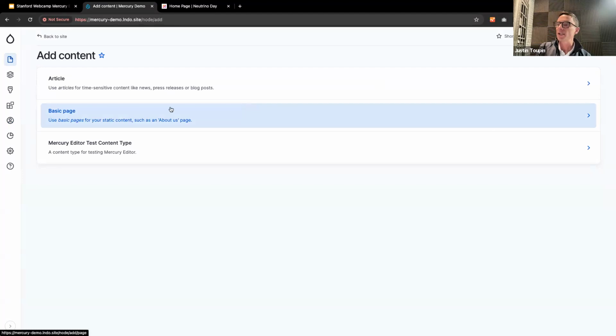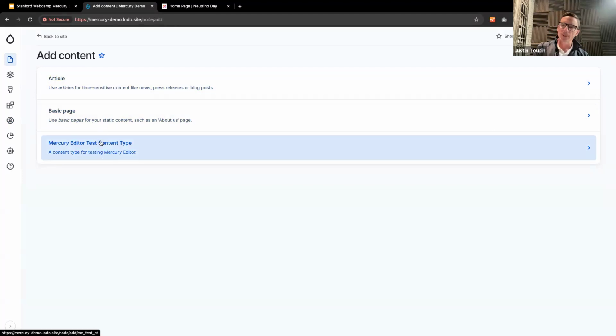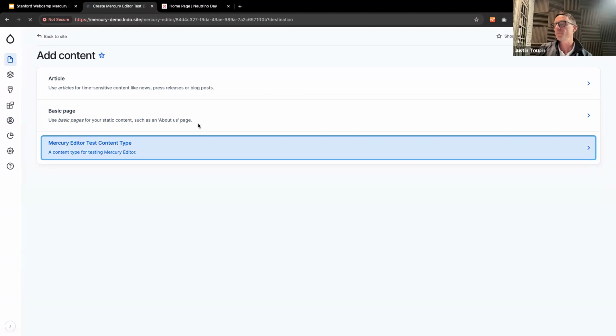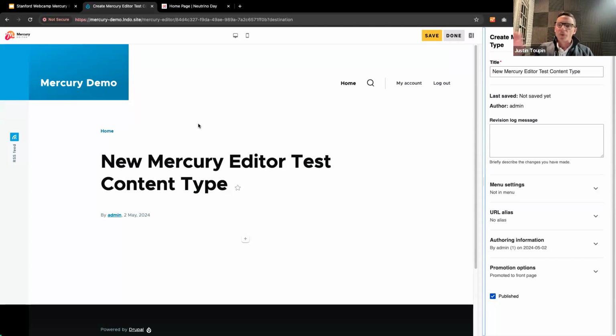I'll click on add content. That Mercury Editor Setup Test module I mentioned has installed this new content type called Mercury Editor Test Content Type. Click on that, and this launches us into the Mercury Editor experience. This can be enabled for any content type. Our test suite just happens to create a custom content type for testing purposes.